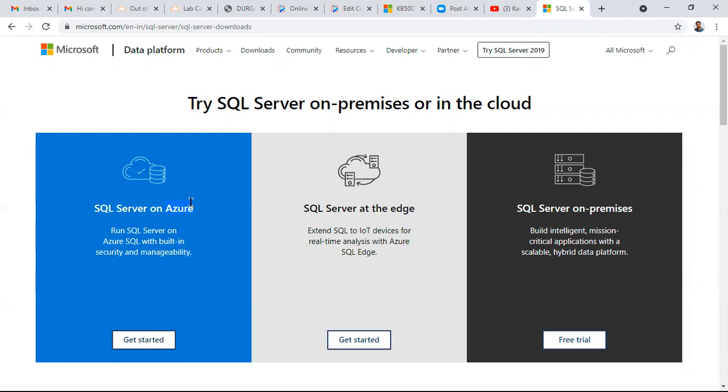Whereas here, see, SQL Server on premises. On premises means in our local server, in our local laptop, we can install. Click here, free trial.